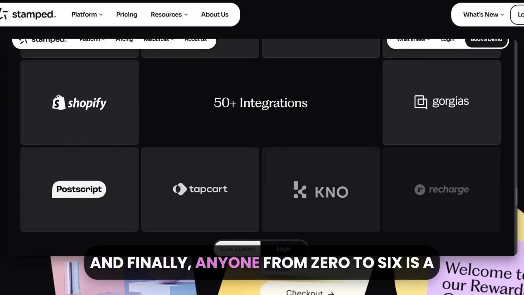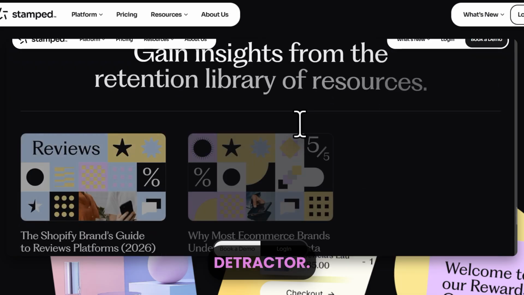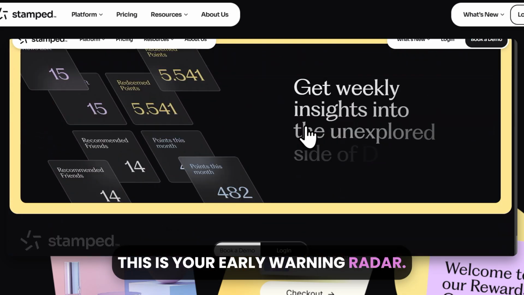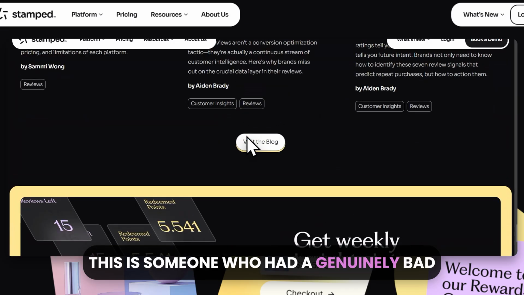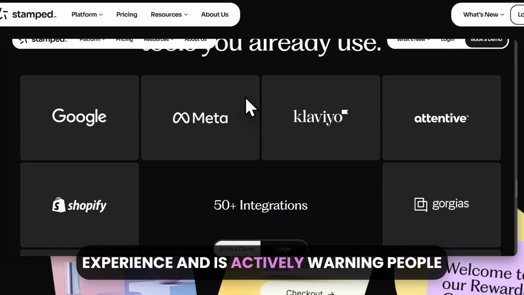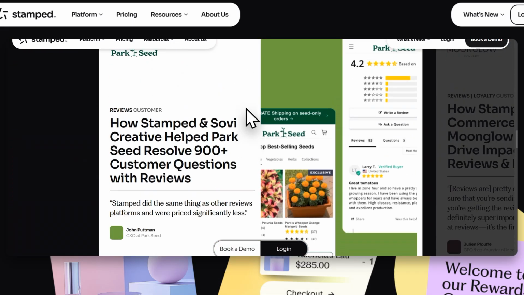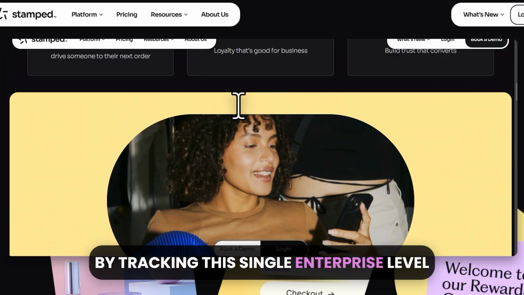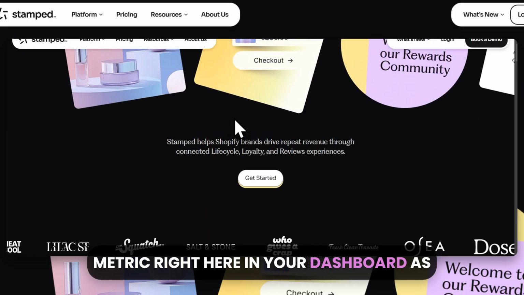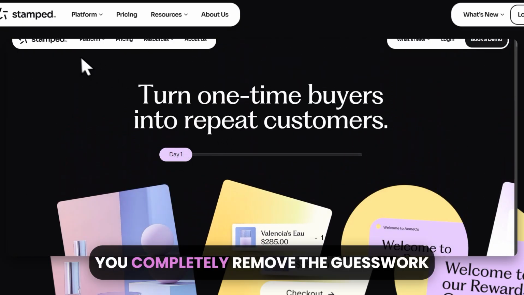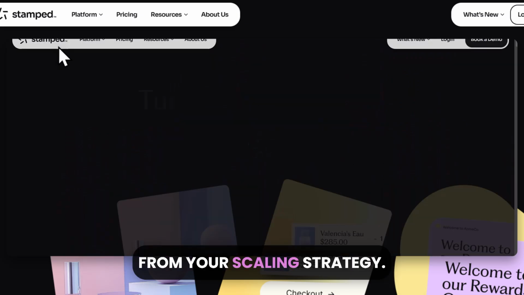And finally, anyone from 0 to 6 is a detractor. This is your early warning radar. This is someone who had a genuinely bad experience and is actively warning people not to buy from you. By tracking this single enterprise level metric right here in your dashboard as the data rolls in, you completely remove the guesswork from your scaling strategy.